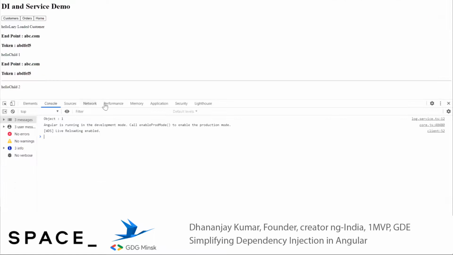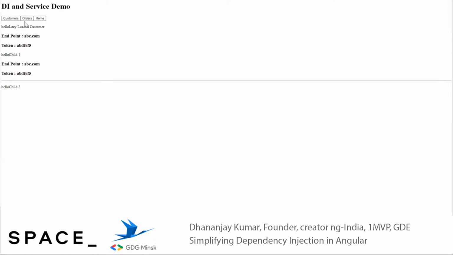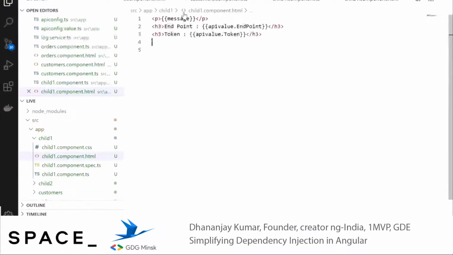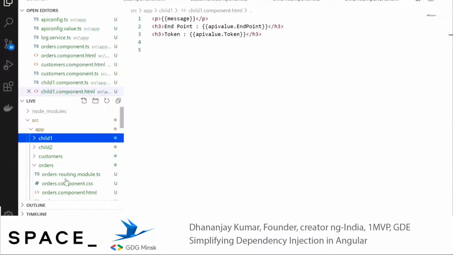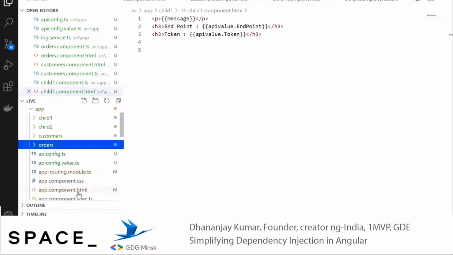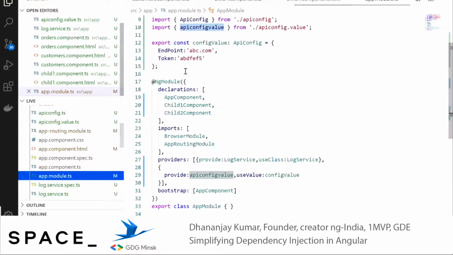And if we run the application, you see that when you go to orders, it says hello lazy loaded orders, but it has the same token, and even the component of the main module has the same token. Now the customers, it is loading the customers, but it has the same token. So what is happening? Our objective is that we want different values for endpoint and token for customers, orders, and home. But at this point of time, we are not able to achieve that because we are passing that value at the main module level, which we are passing right here.